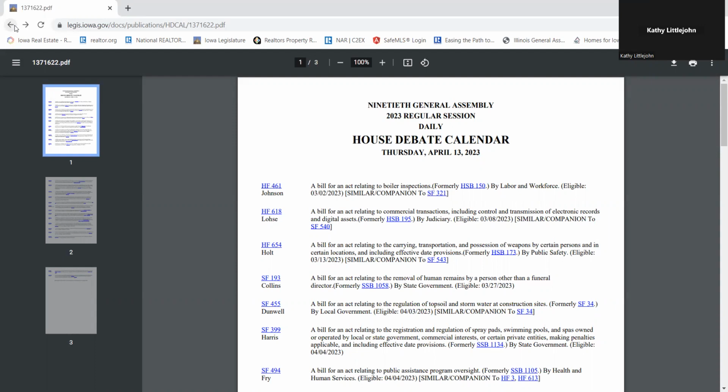So this is not a bill that is going to harm the environment in any way, but will help the home builders get a better handle universally on what they need to be doing for topsoil and stormwater. So the debate calendar is important.